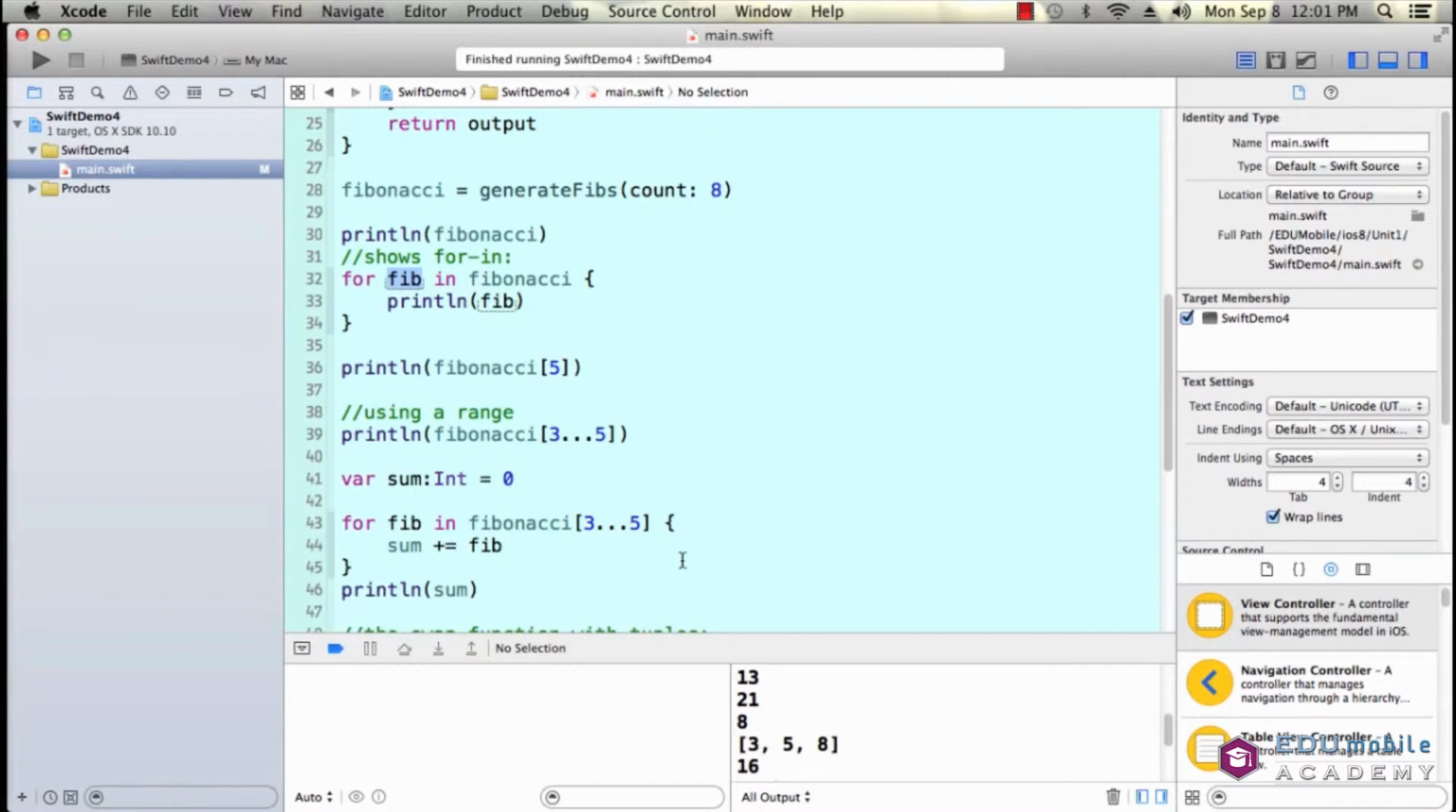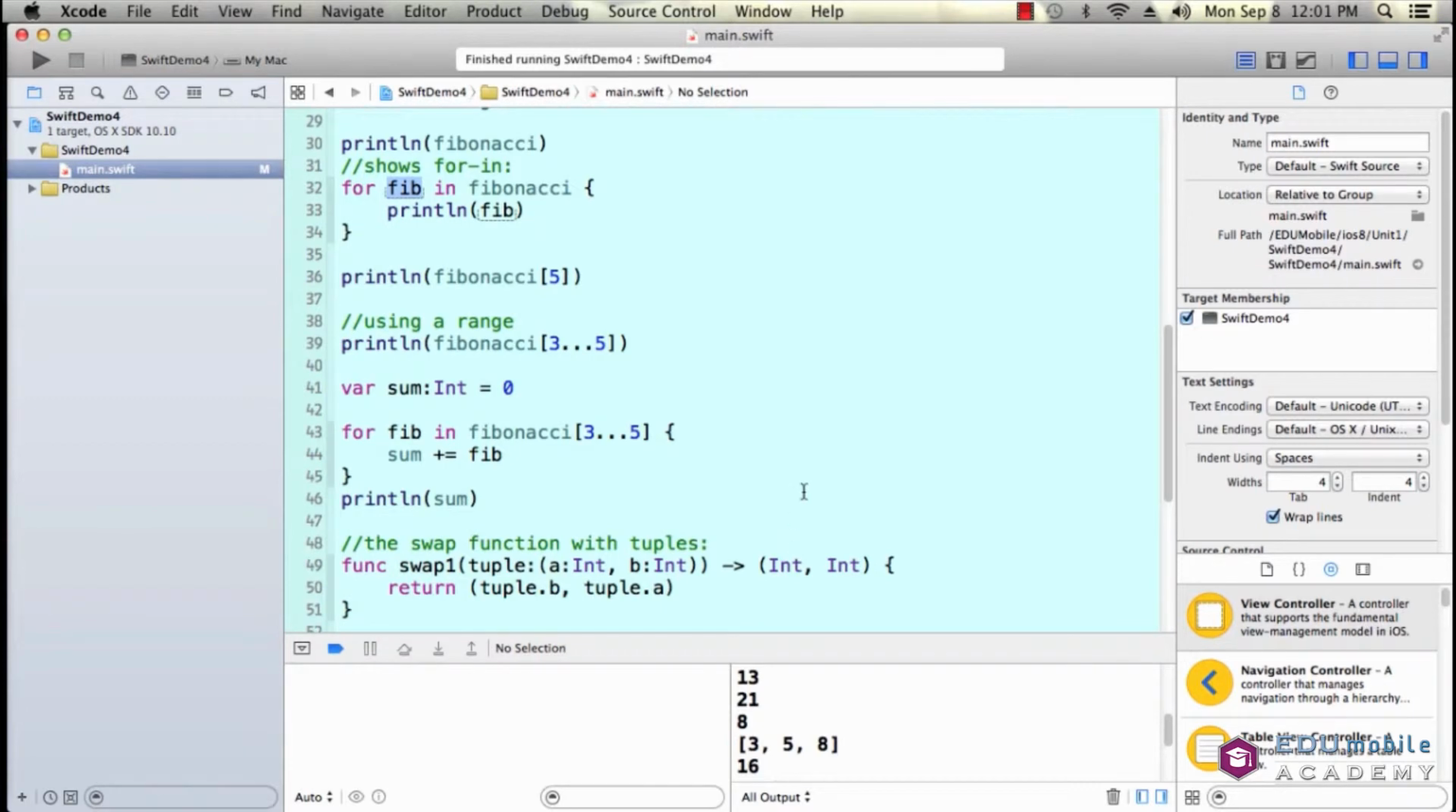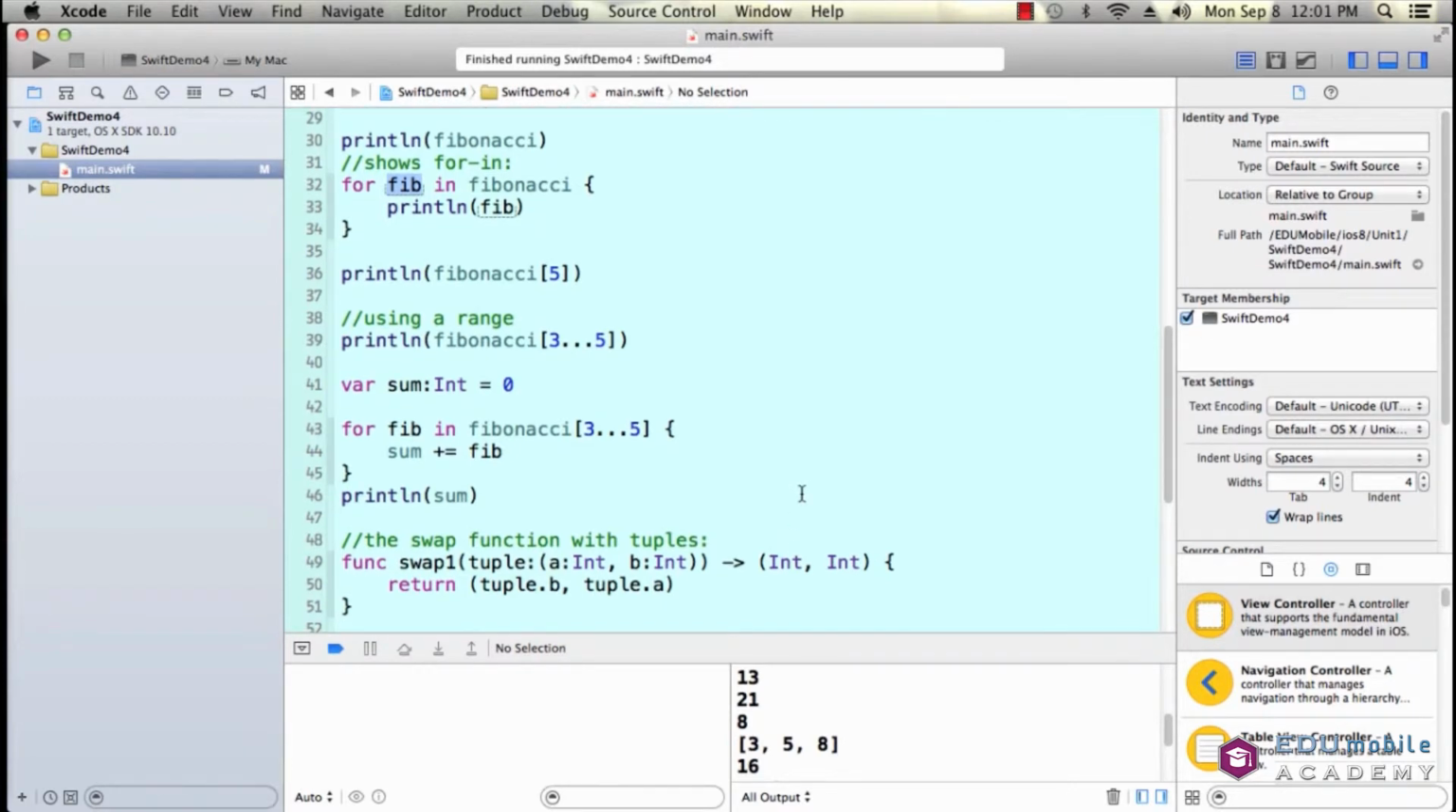Alright, so let's talk about tuples a little bit. One of the things I said about tuples, the most important thing I probably uttered about tuples, is that we can return tuples from a function. So let's recode the swap function using tuples. Swap1 takes a tuple with two named values, a as an int and b as an int, and it returns a tuple of type int. So let's look at how that works.